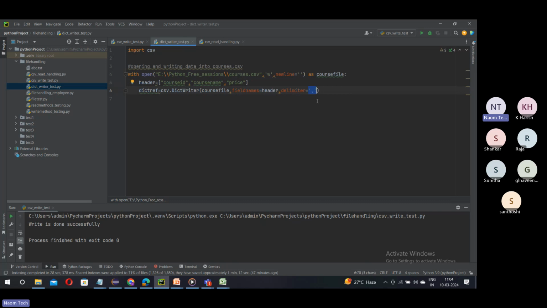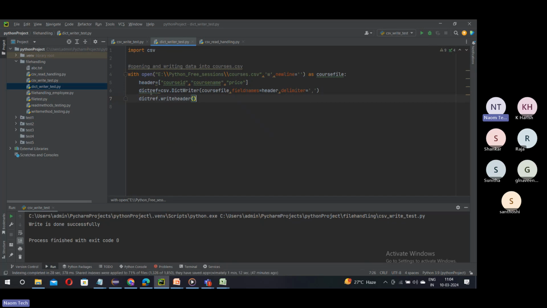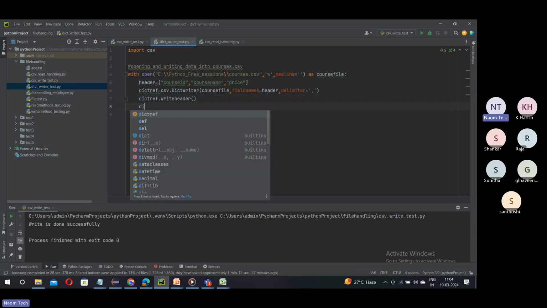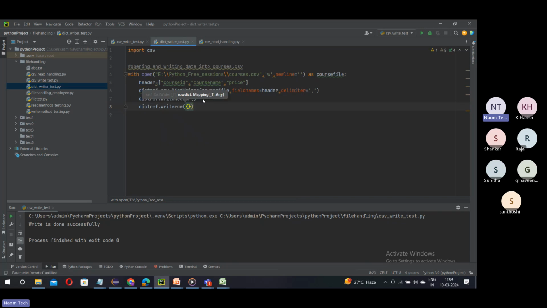Now DictWriter is ready. What is it that you should do now? You should apply dict reference dot write header, so that adding the header to the CSV file is completed. Now we can start creating dictionaries, mapping that data to these columns. How do you create dictionaries? So dictref dot, what is the method we should use? Write row, and here open a dictionary.